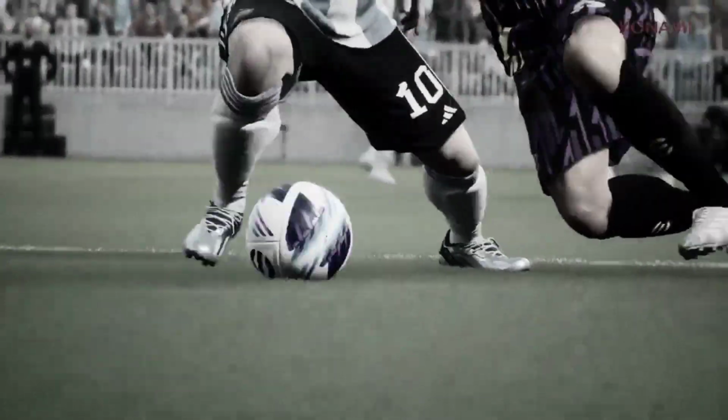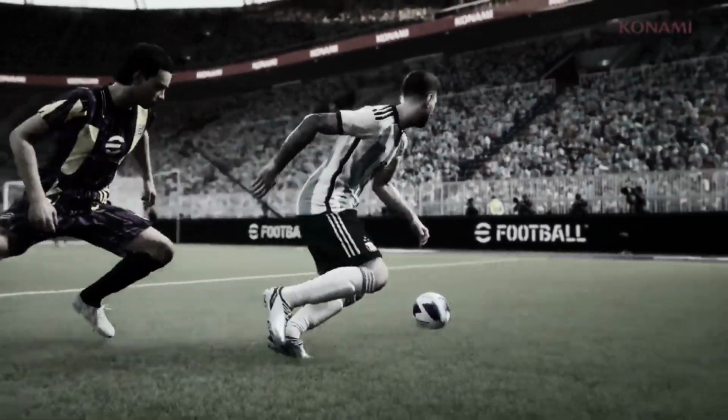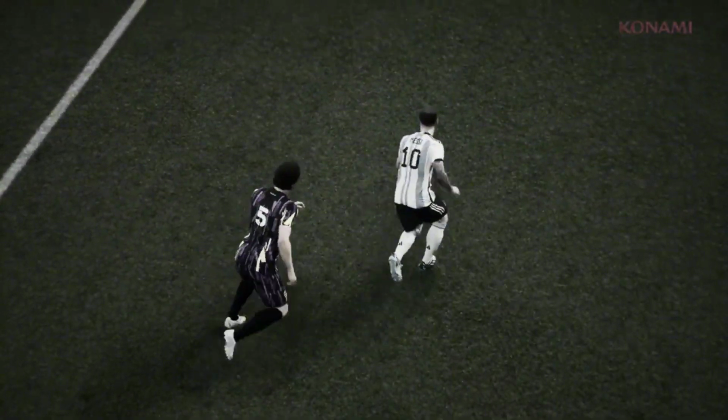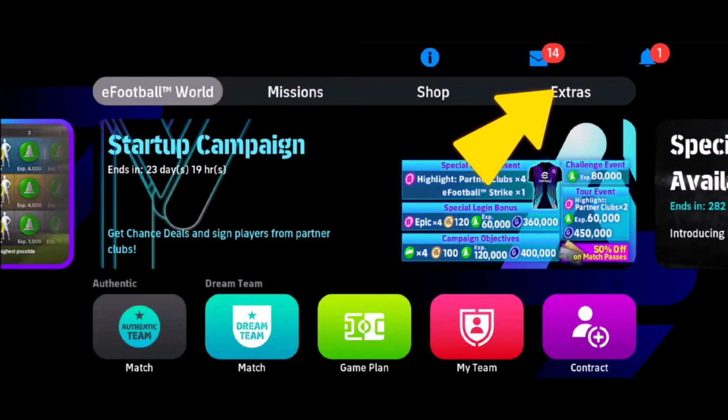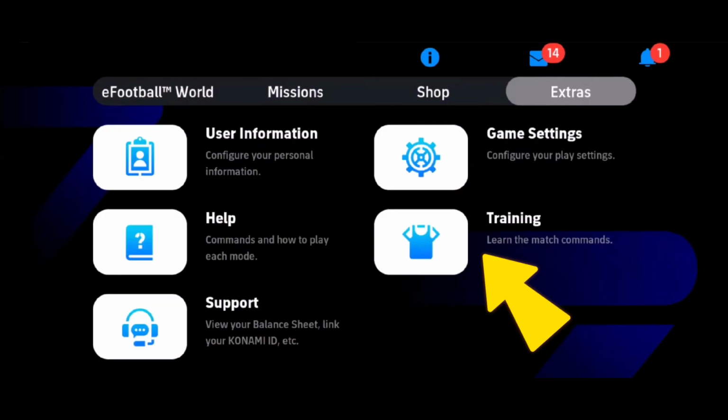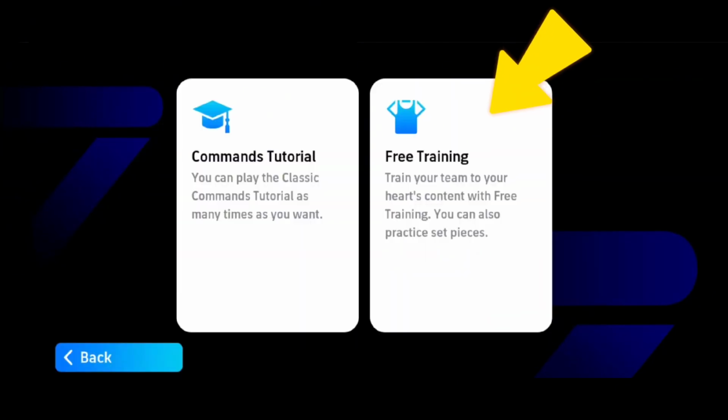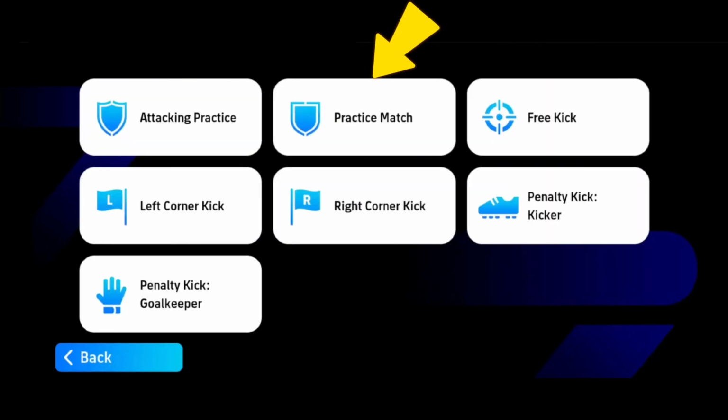So in this video tutorial, I'm going to show you how to play with all teams in eFootball 2024. Now from the main menu, just click on the extras at the top right of your screen. And here, just click on the training. Now click on the free training option and then select the practice match.